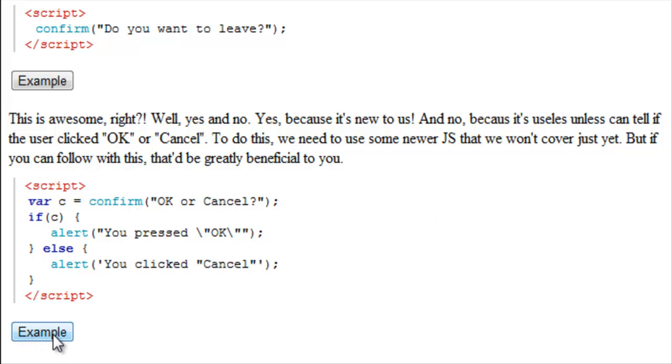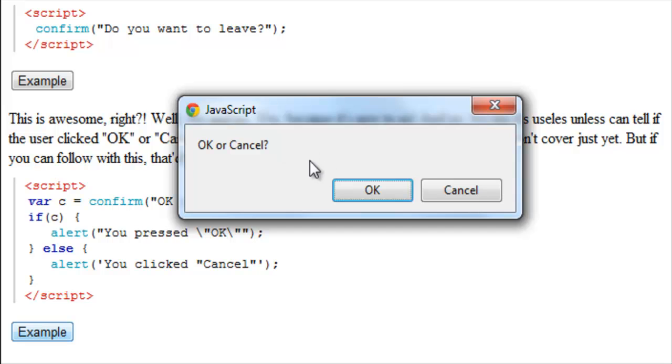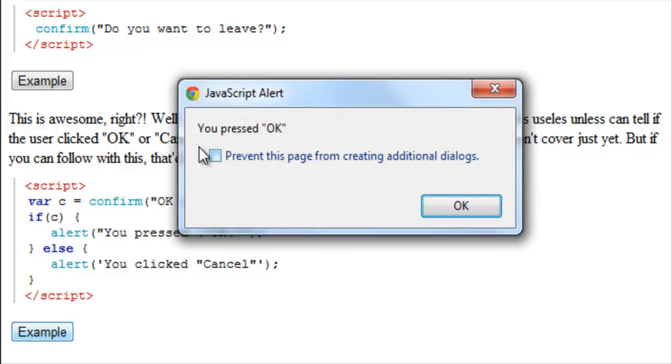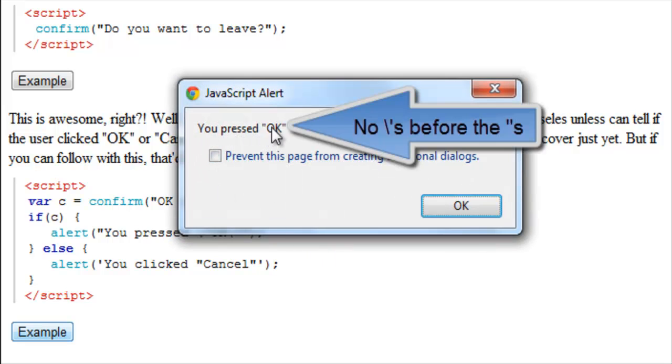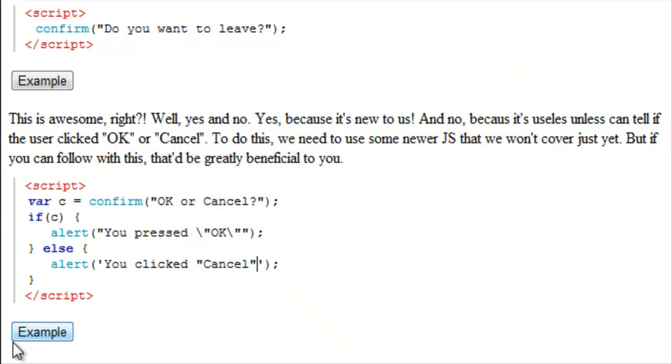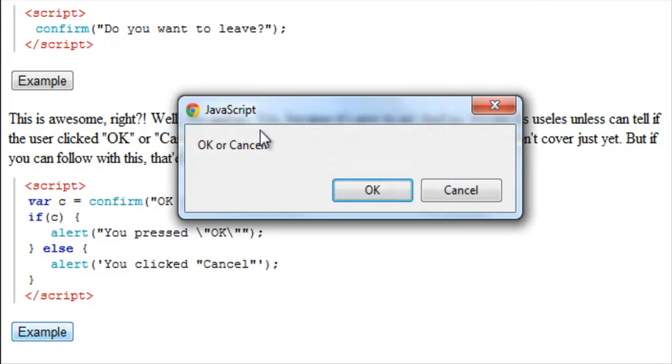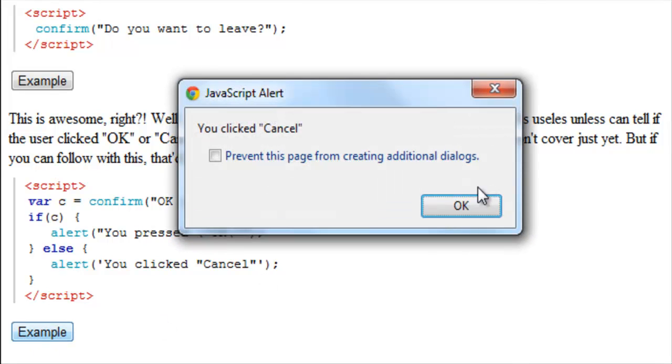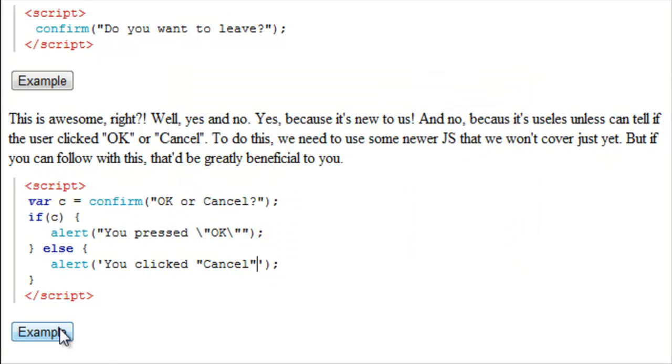Now let's demo this. OK or cancel? Well, let's click OK. "You pressed OK." Notice the escaped quotations don't have that backslash. That's a beautiful thing. Now, what if we click cancel? It says we click cancel. Perfect. Now just one more thing.